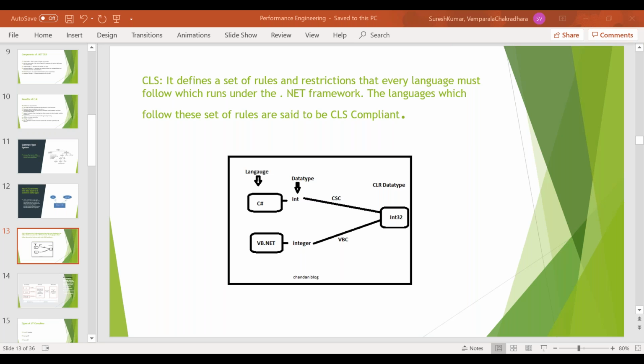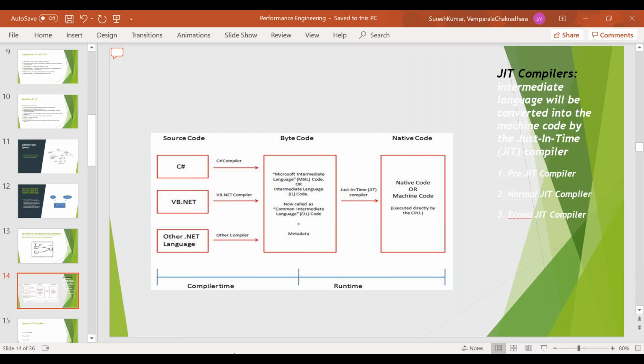As I told you, the CLR is completed now. Then I'll come to the next concept, which is the JIT compiler. In .NET, the JIT compiler is a part of the common language runtime, which is responsible for managing the execution of .NET programs, regardless of any .NET programming language. A language-specific compiler converts the source code to intermediate language, and this intermediate language will then be converted into machine code.